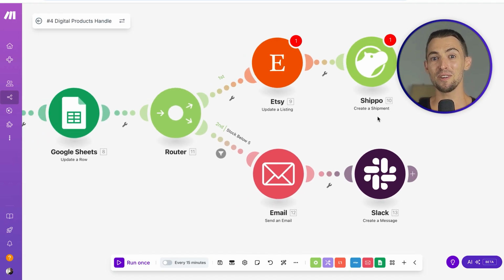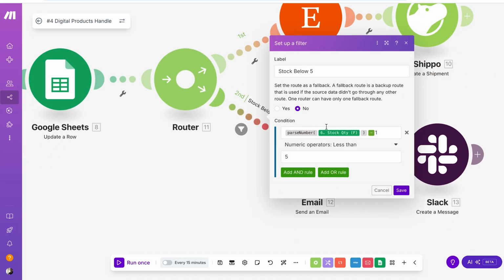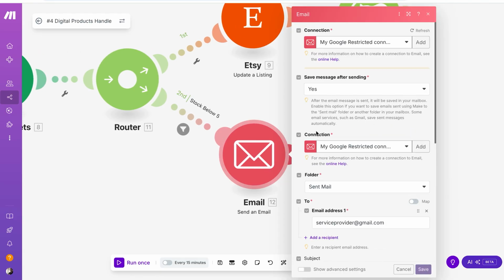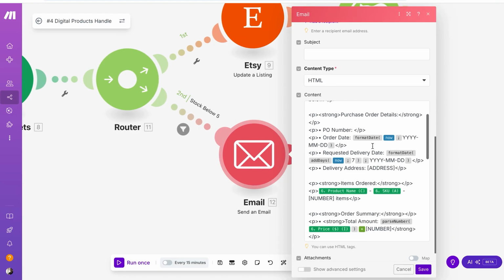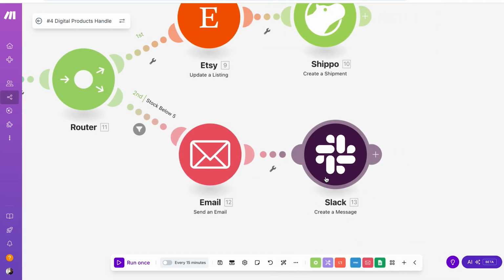Now, let's say your inventory is running low. Here's where the automation gets next level. You can set a rule that says, if stock drops below 5, automatically generate a purchase order for your supplier or send yourself a Slack notification. You don't want to find out you're out of stock when a customer already paid you. I've been there also, and it's not fun.